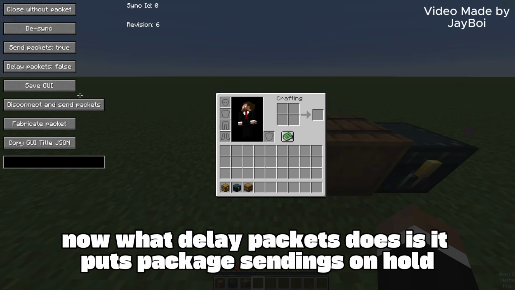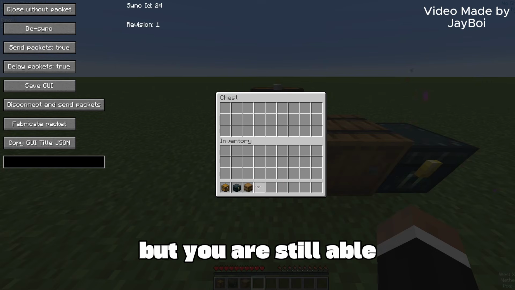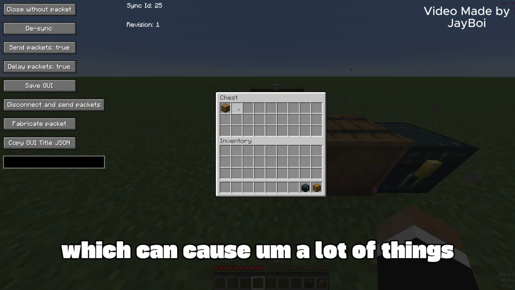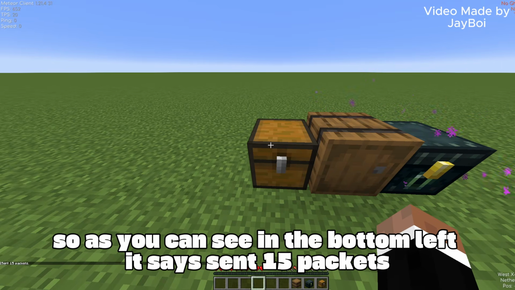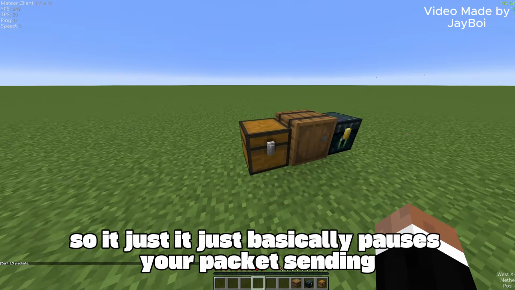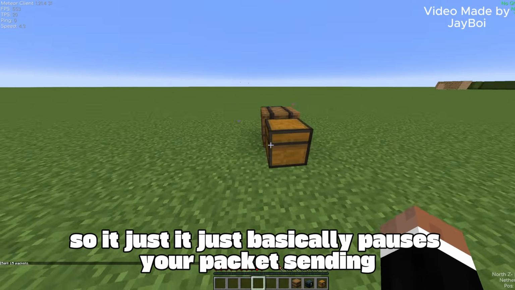Now what delay packets does is it puts packet sendings on hold, but you are still able to move around and move stuff back, which can cause a lot of things. So as you can see in the bottom left, it says sent 15 packets. So it just basically pauses your packet sending.